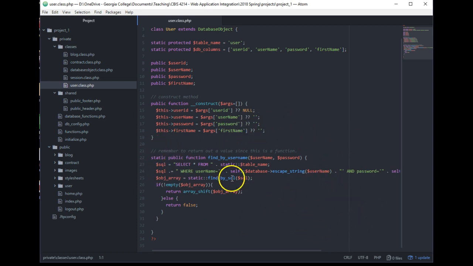So anyway, it returns false. If it doesn't work, it returns false. If it's an empty array, meaning if this query doesn't return anything, it's an empty array, it says, hey, shoot it back false. Otherwise, we're good to go.